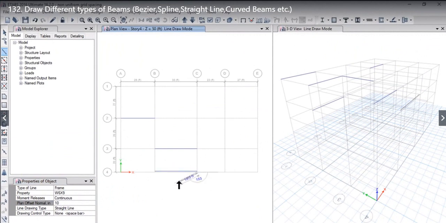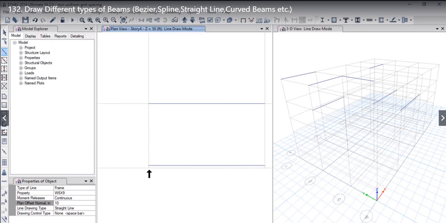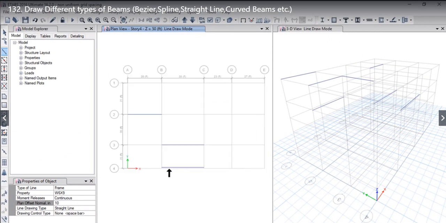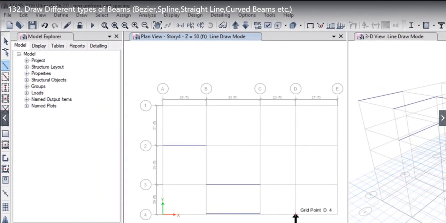The beam that we have drawn here is not on grid 4. It's 10 inches away from grid 4. So this is the purpose of the plan offset normal command. Let us take another example. For example, let the beam be 40 inches away from what we are drawing. So left click on grid point D4 and then again left click on this point. You will notice that it is 40 inches away.